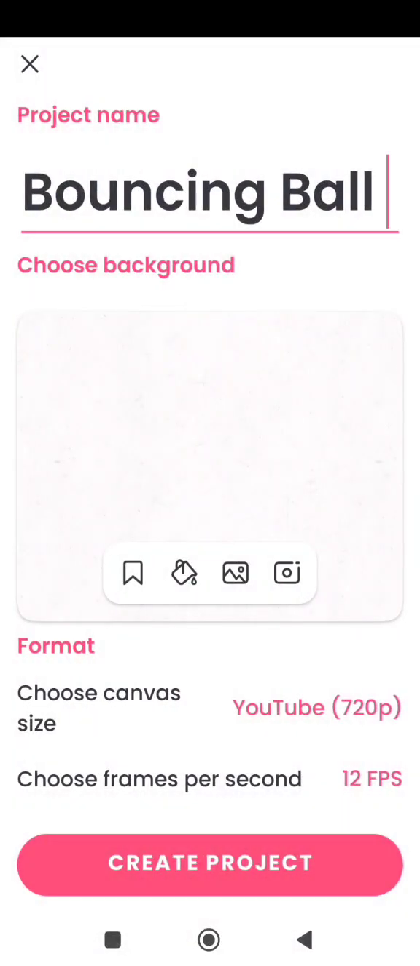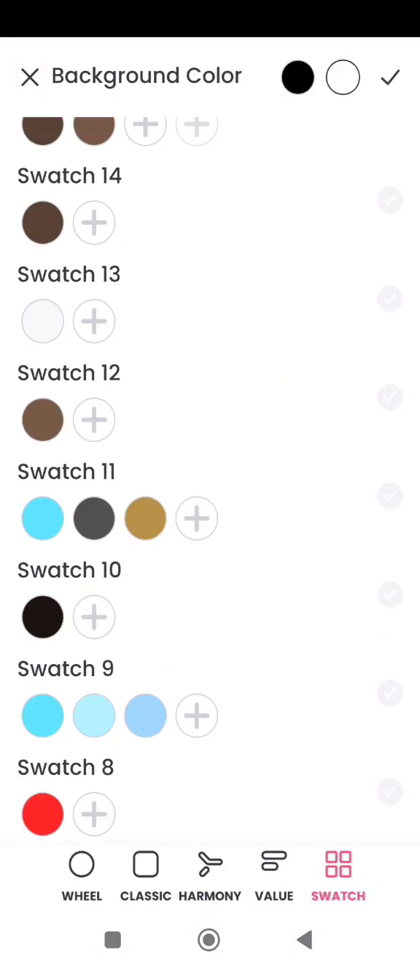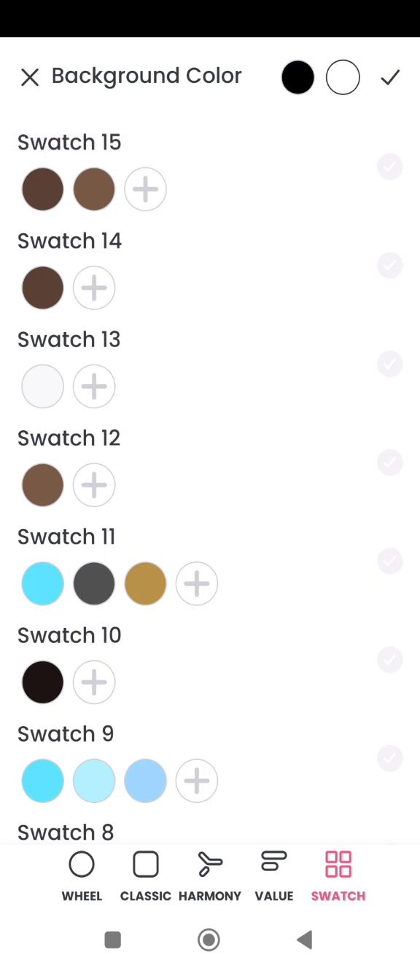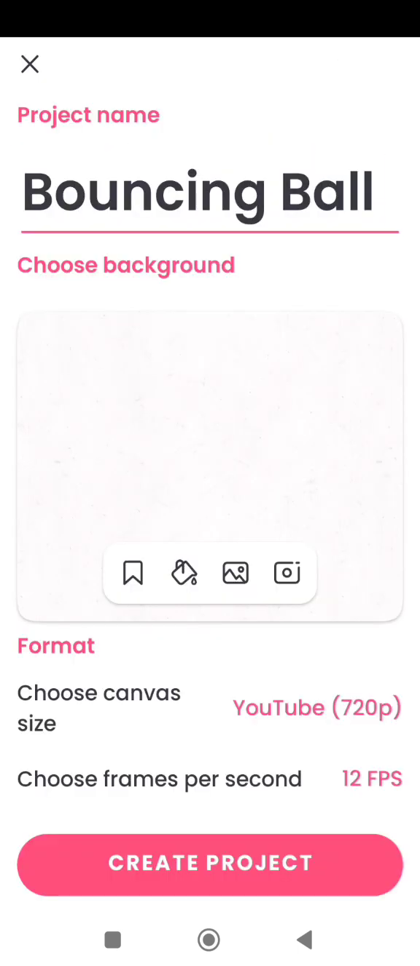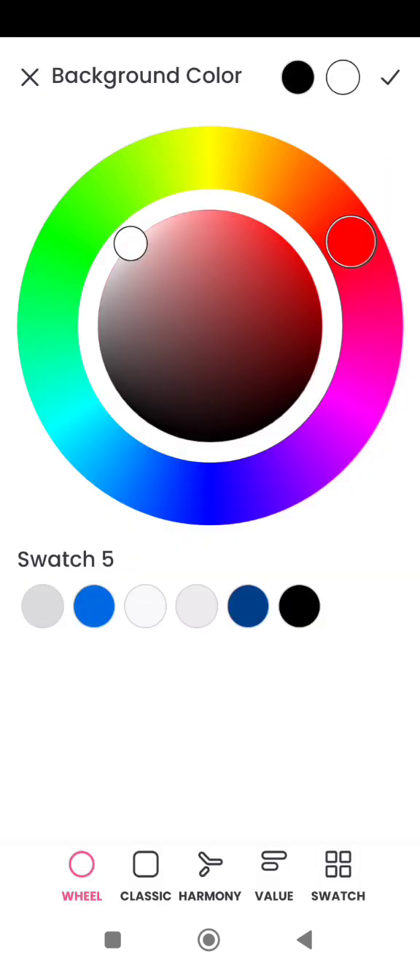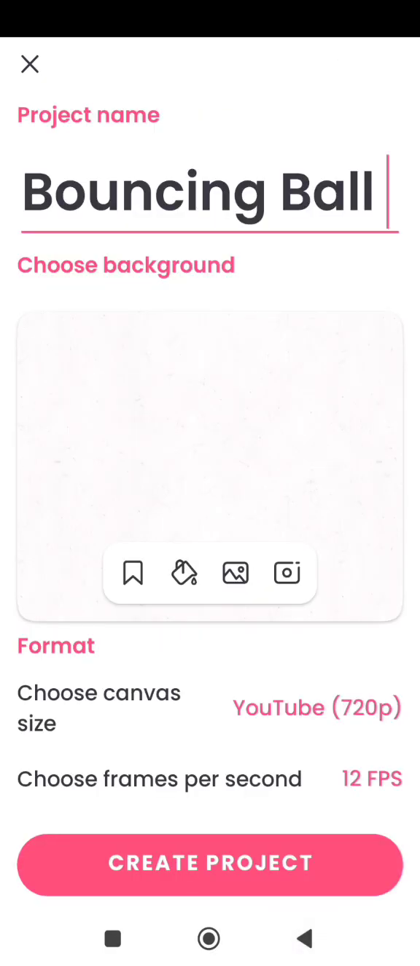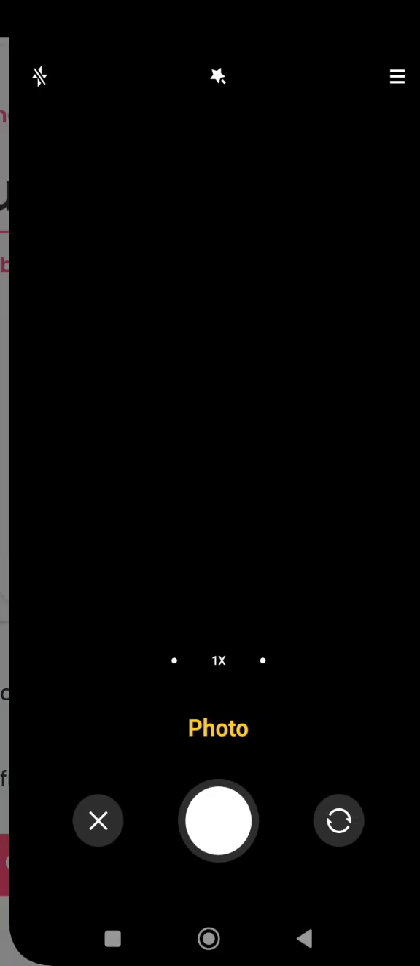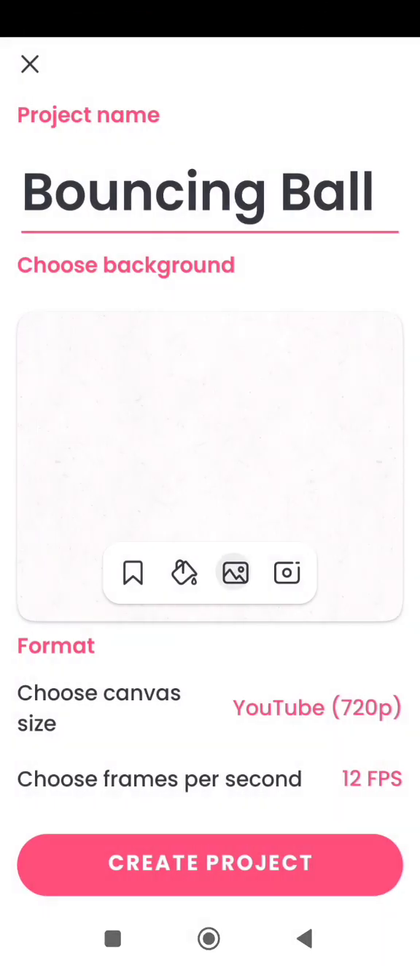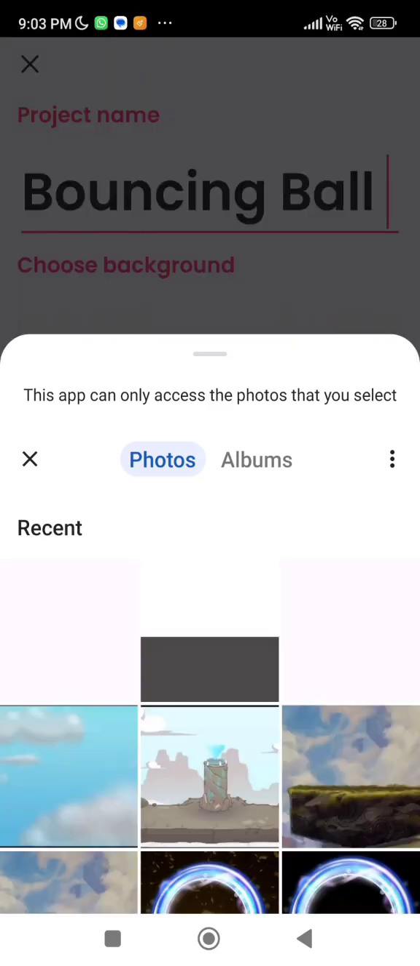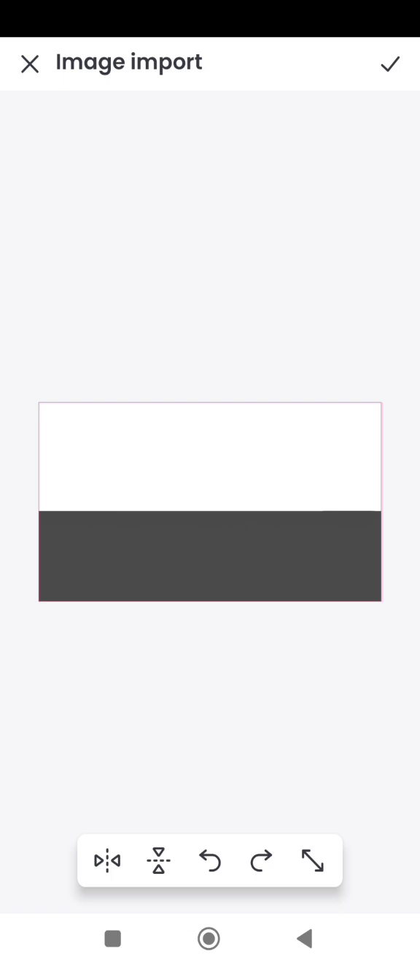But if you don't want to do that, or you don't have any digital art app, then just press this fill button and then choose whatever color you want to use. I usually use gray, but for this tutorial we are going to be using this background. Alright, let's begin.